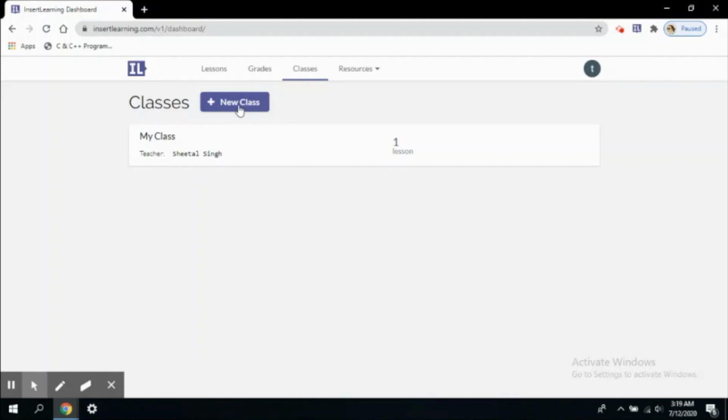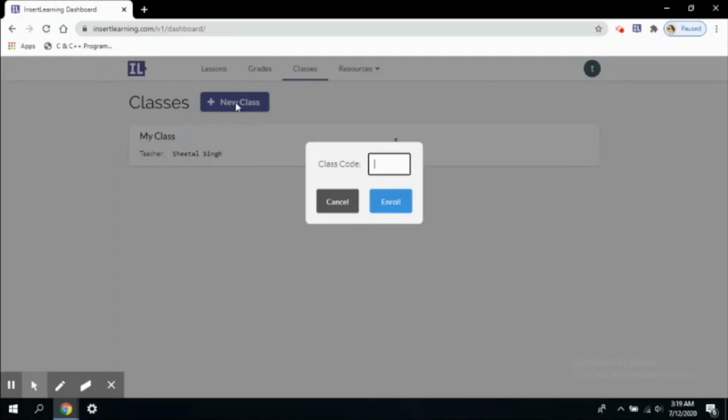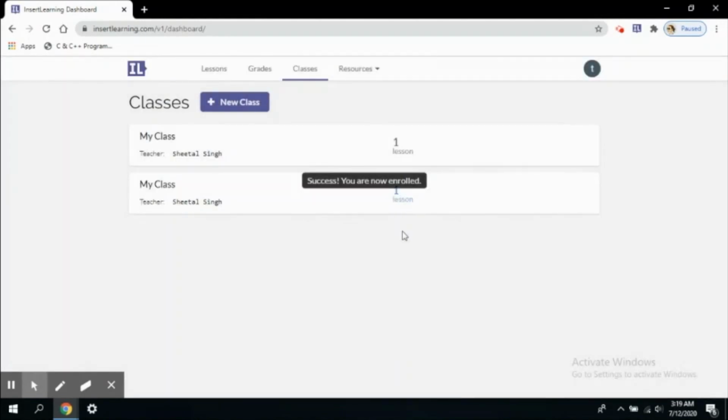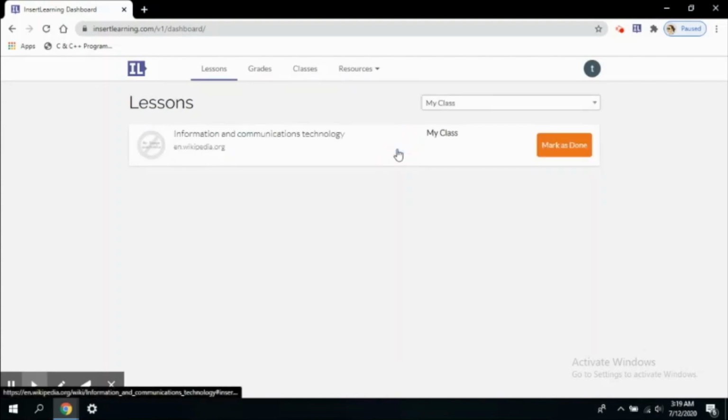Let's join him in the other class. So let's copy the class code we have copied from the teacher's room and enroll in this class 2. Now the second class is also by Sheetal Singh, my class, and there is one lesson also. Let's check out what lesson this is. This lesson is on information and communications technology that we created in today's session. Now the student can view this lesson.